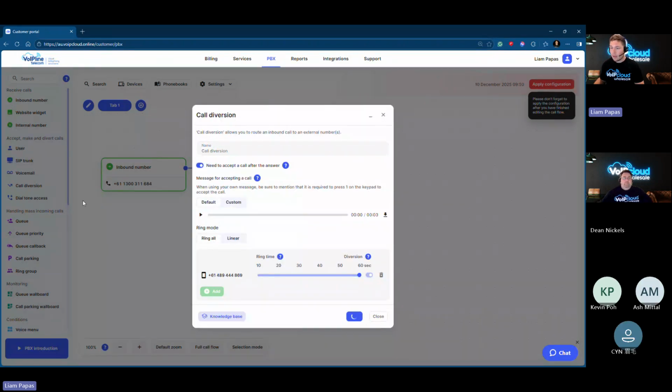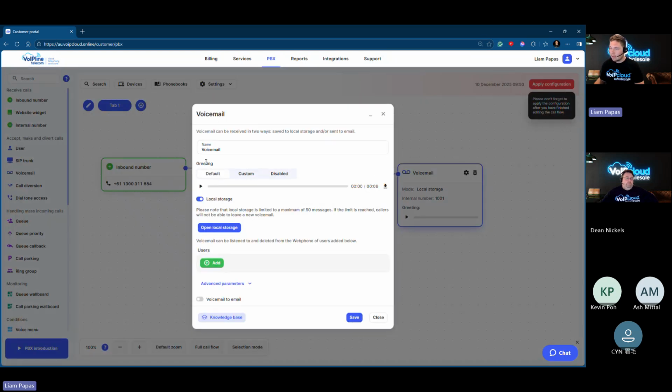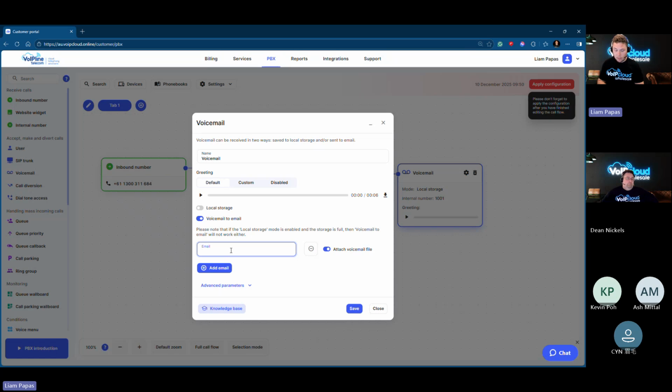Now, with this option here as well, if we've got call confirm added, you can then go directly to a voicemail. So with the voicemail, you have local storage where you can open local storage and access it via the customer portal. Or if you have users added, you can add their user web phones and access it via the desktop on the web phone. The other option is voicemail to email, which a lot of people will use. You can basically just enter whatever email address you want to send it to. That will send an attachment, and you have your voicemail to email.